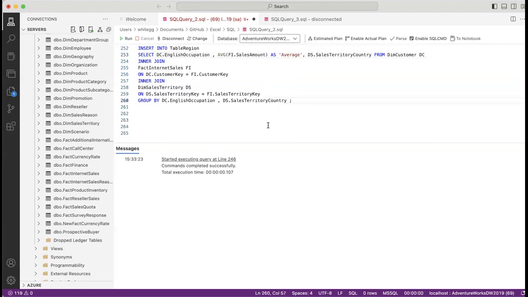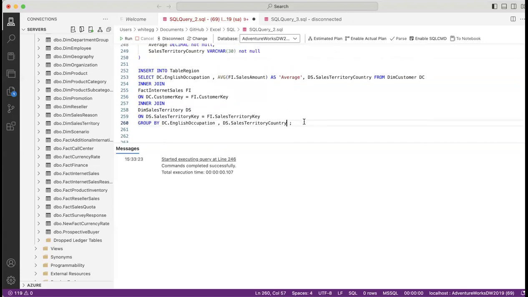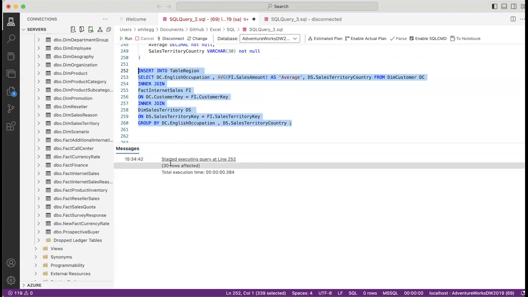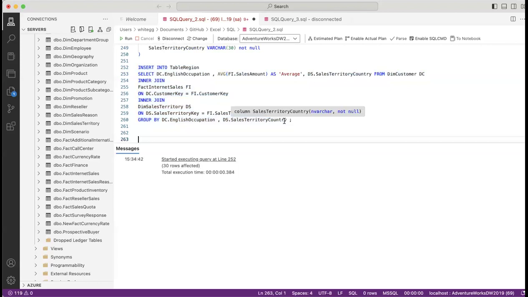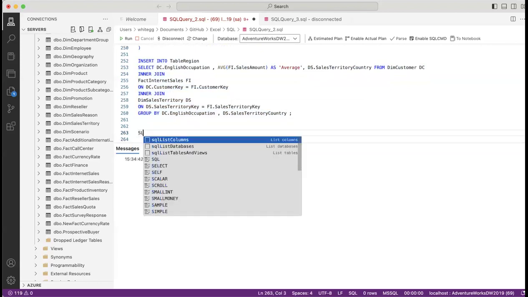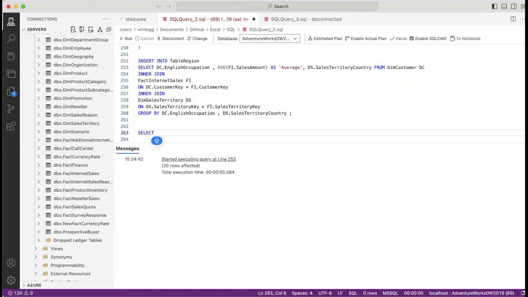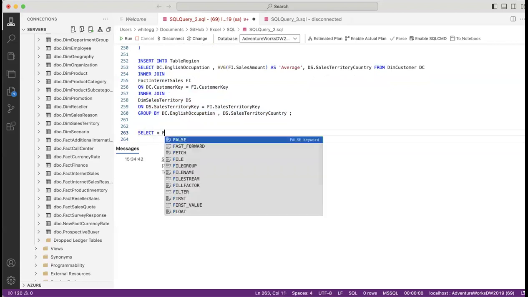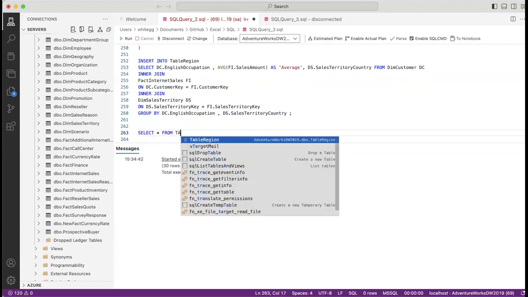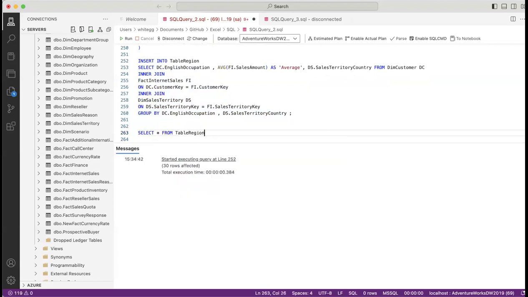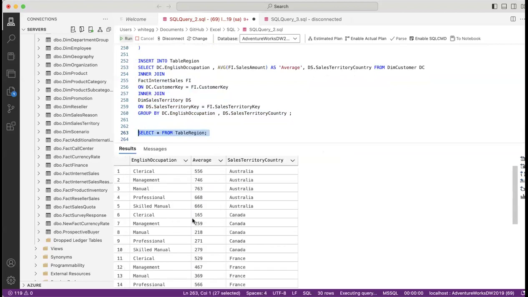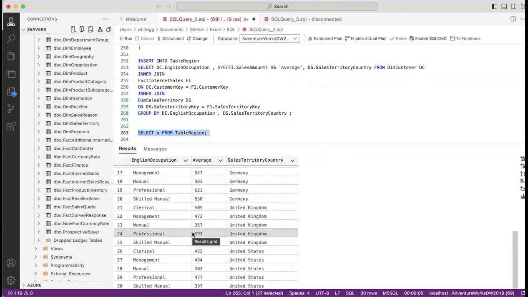I'm just gonna put this. So if I run this now, you have 30 rows affected. Now, if I come back and run this first table, select everything from table region or whatever that is. If I run this now, you can see that I have the results of everything that was in that join.